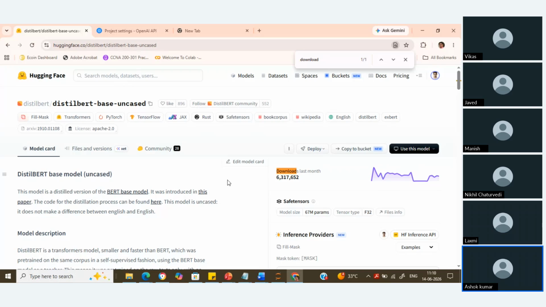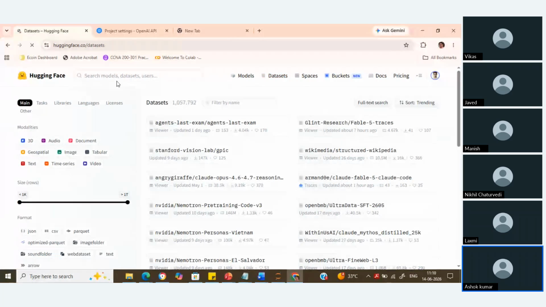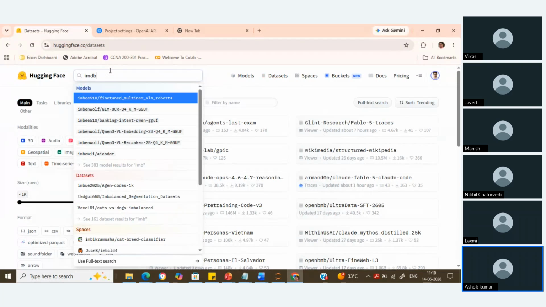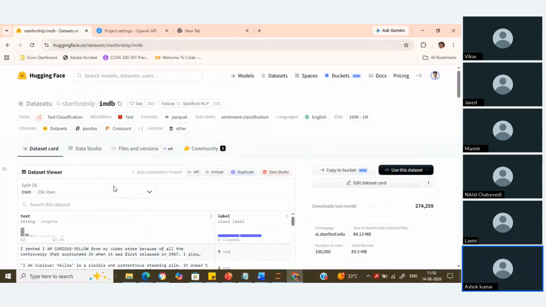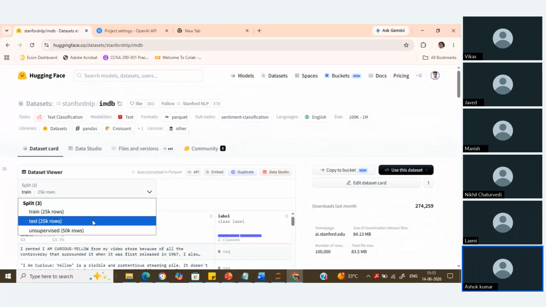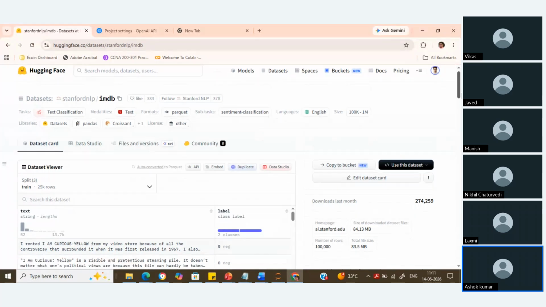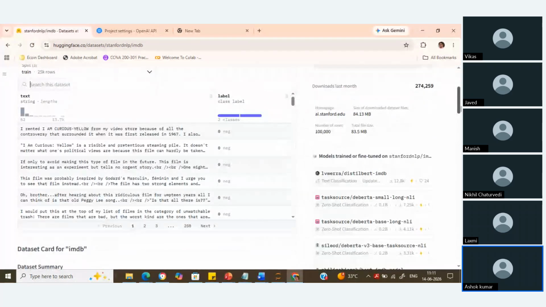So you need to download in that particular way. You need to download this particular model, and let me come to the data set. The IMDb data set we are going to utilize is the Stanford IMDb dataset. This is the IMDb dataset with 25k rows. If you are able to see 25k rows, 25k records are there, and just have a look at this particular dataset.